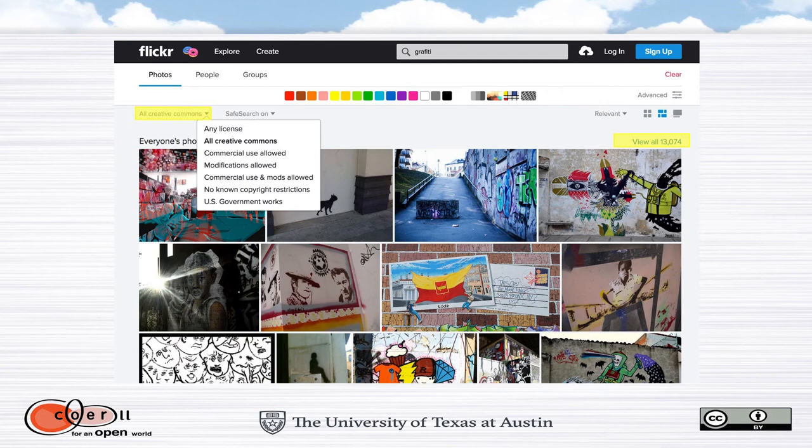So I'm looking at graffiti. I guess it looks misspelled there, but who cares? You know, it's the internet. If I spelled it correctly, I'd get even more. So you type in graffiti on Flickr, and you choose a Creative Commons license, an open license, and it gives you thousands of results. And if I spelled it correctly, I'd get even more.